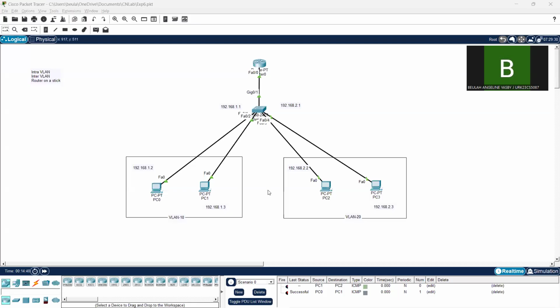Today I'll be explaining experiment number 6, configuring intra and inter VLAN routing for network segmentation. So this is our topology and we have three different methodologies: intra VLAN, inter VLAN and router on a stick.